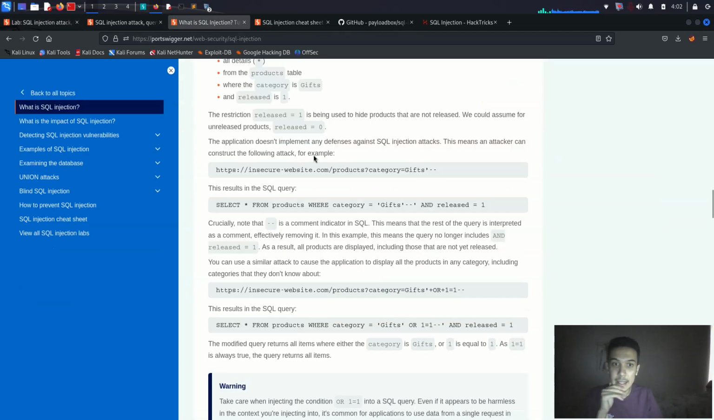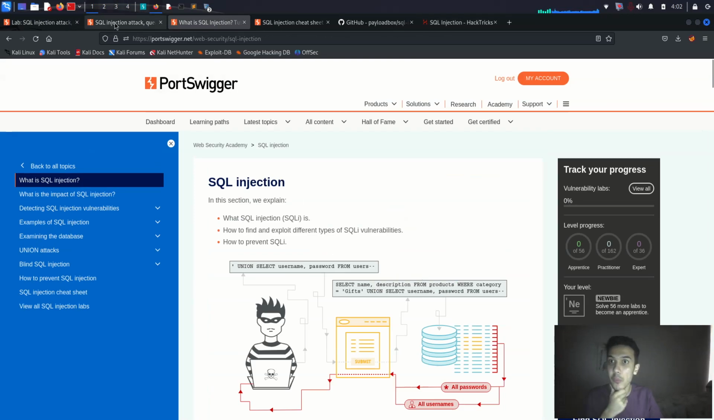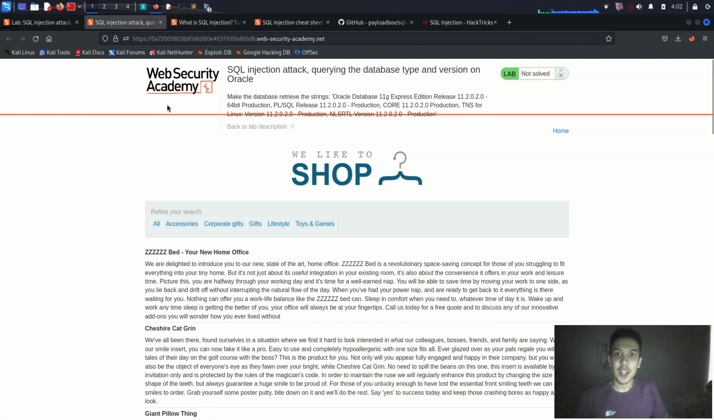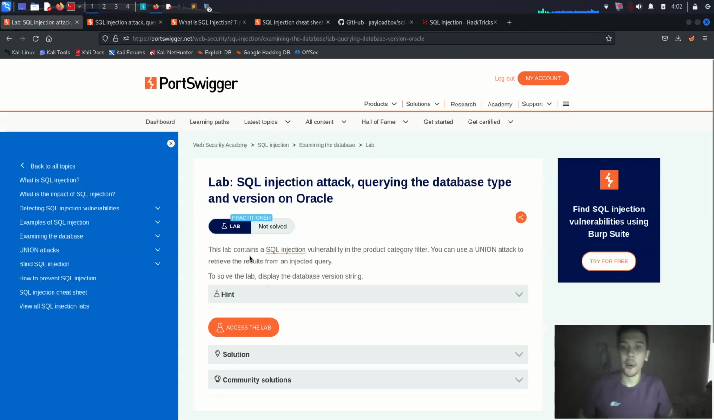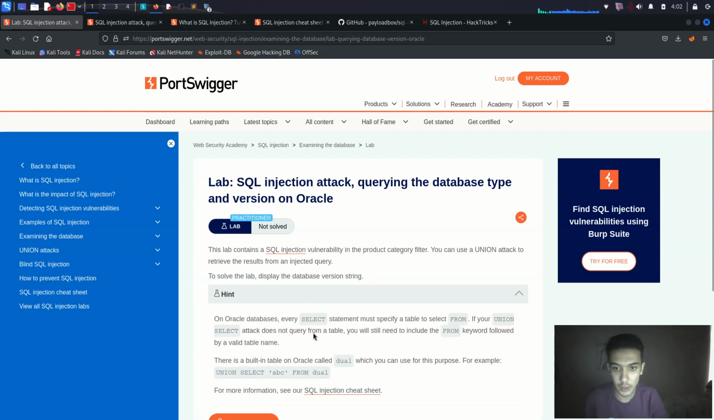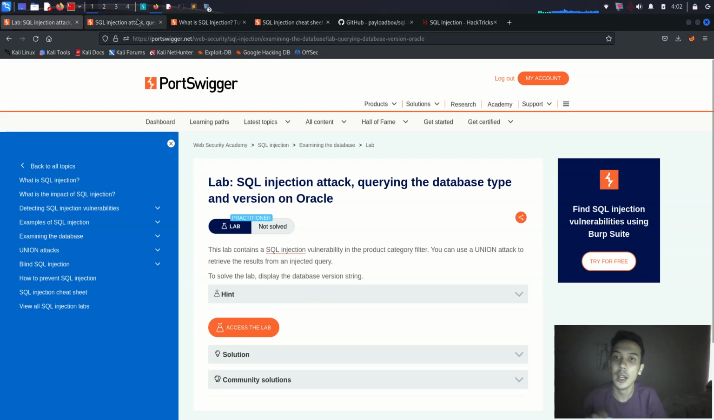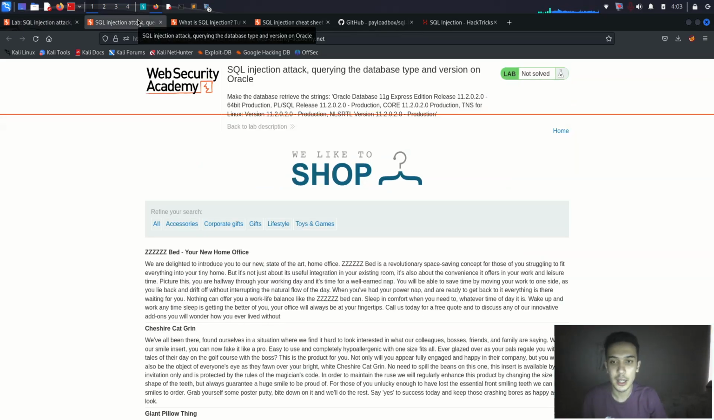Okay, all right, so now what's our goal? Reading: this lab contains an SQL injection vulnerability in the product category filter. You can use a union attack to retrieve the result from an injected query. To solve the lab, display the database version string. So it's just giving us the hint here. Actually, we don't need it.